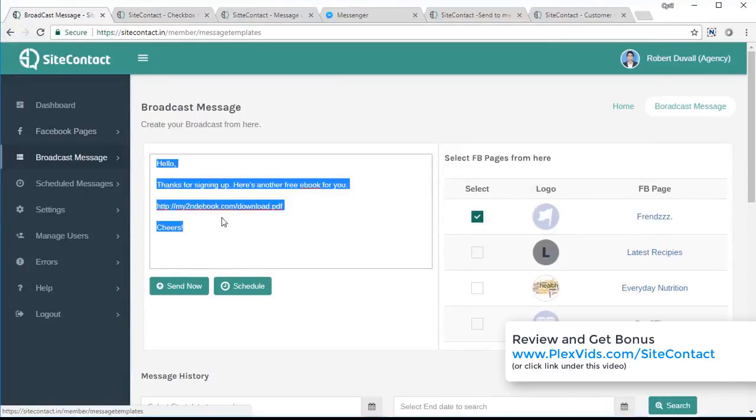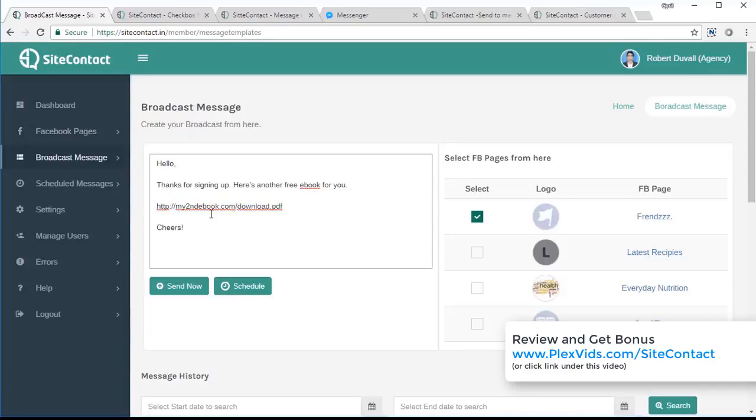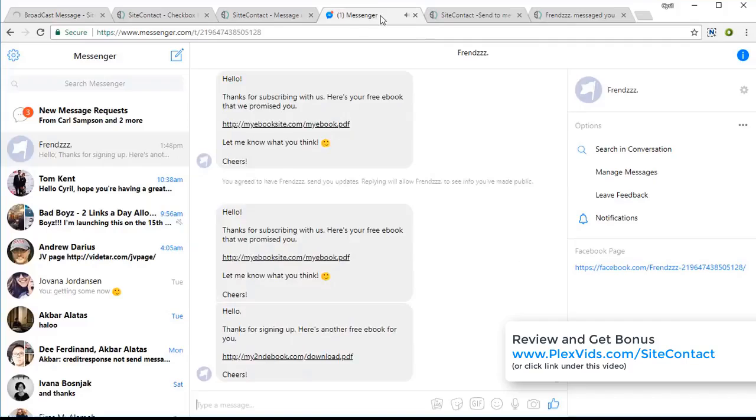So I've typed out a message offering them another free ebook, and you can use this to give them any kind of information, or maybe even discounts or special offers, or give them some information about updates to your products, or whatever you want. You can communicate, click on send now, and they will get a message inside their Messenger. So when they log in to Facebook, for example, I'm in the Messenger right now, and you can see I've got my second ebook right over here.